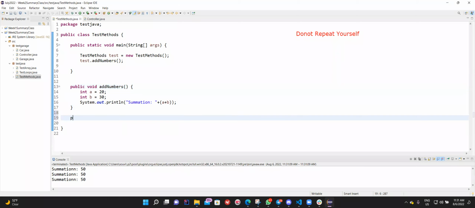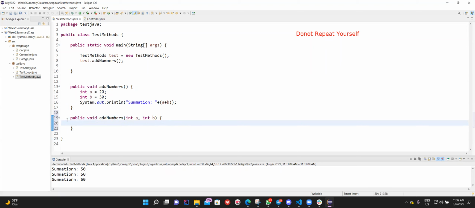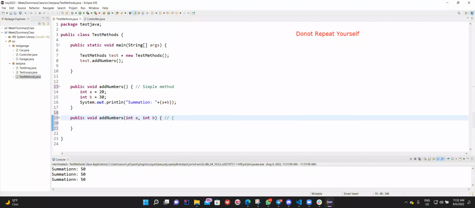So I can write public void add numbers again, and then over here I can say int a comma int b. Now do you see this? What's happening here is that I am parameterizing the method. So this is a simple method, and this is a parameterized method, right?